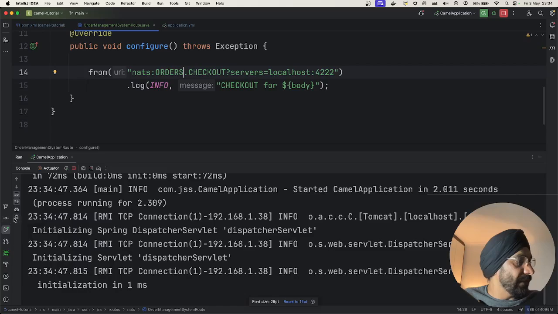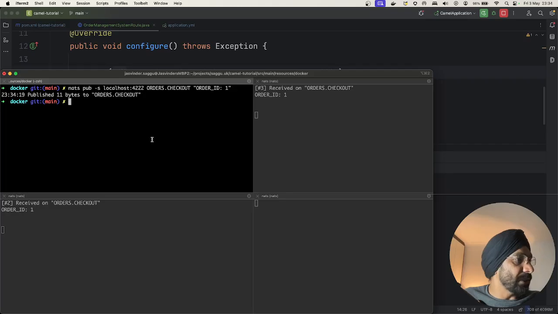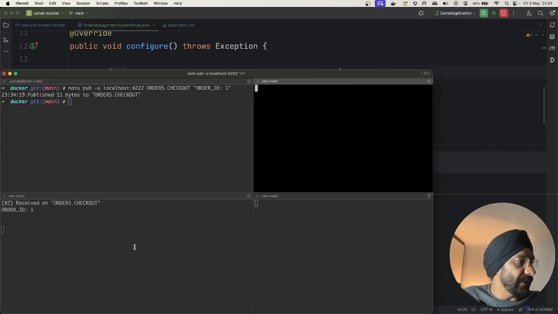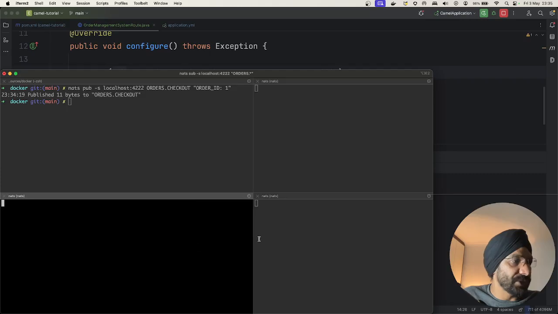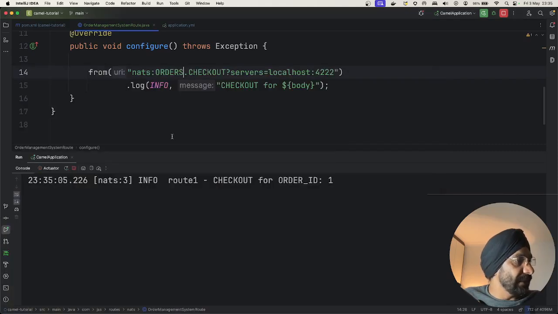Okay, hopefully this time we should be able to get our message. Let's try to clean everything. We are not storing, we are not checking duplicates. So if I send the same message using order ID 1, let's see. Okay, perfect. As you can see on route 1, I have received the message and I have actually printed checkout for order ID 1. Good. So I have received checkout for ID 1.